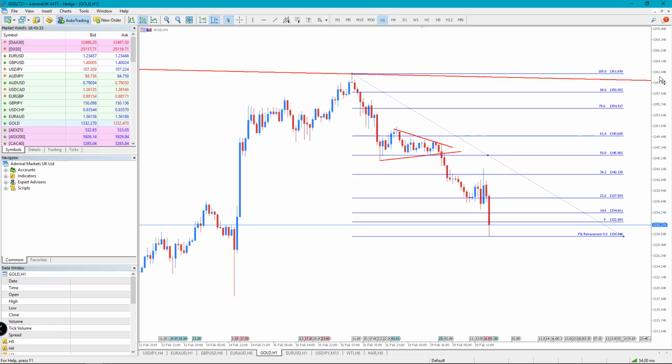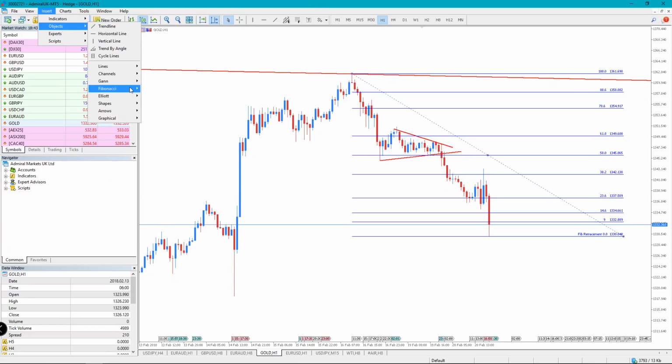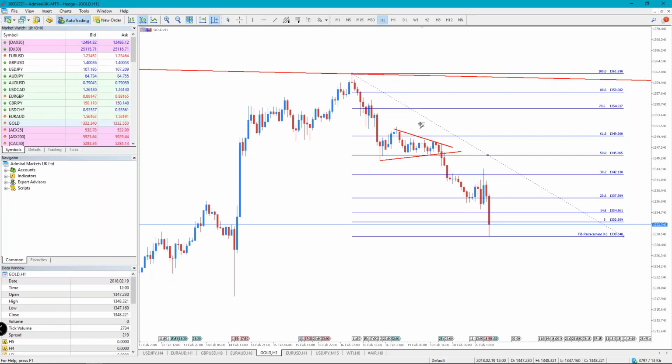Now, how to draw specific Fibonacci expansion? When you go to insert objects and here Fibonacci expansion, you always need to connect most important swing points. So for this, let's say example, we will use again most important swing points.